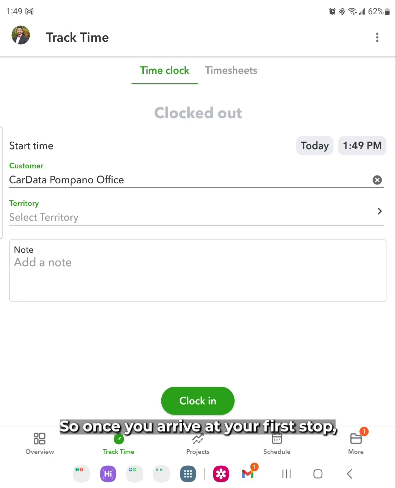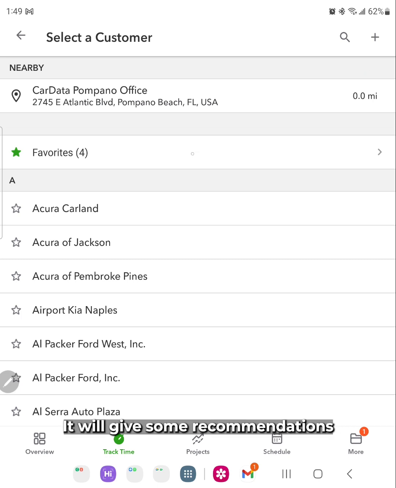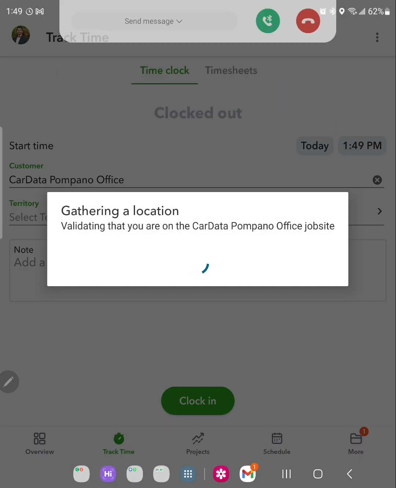So once you arrive at your first stop, that's when you'll clock in for the day. You'll choose the customer that you're at. This is GPS located. So what will happen is the device will locate where you are. It will give some recommendations on the dealerships that are surrounding you. You select that dealership and then you add your note. So, servicing the dealership or whatnot, you add your note in there. Once you add your note, you clock in.